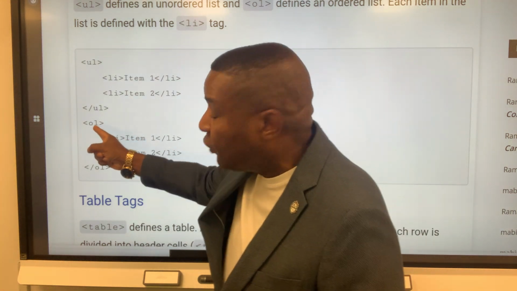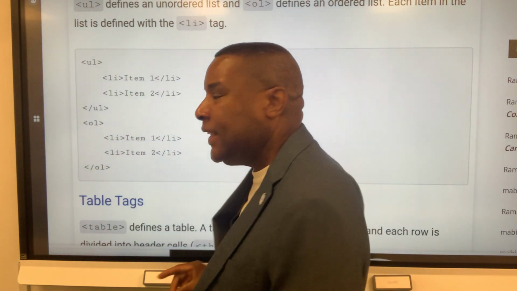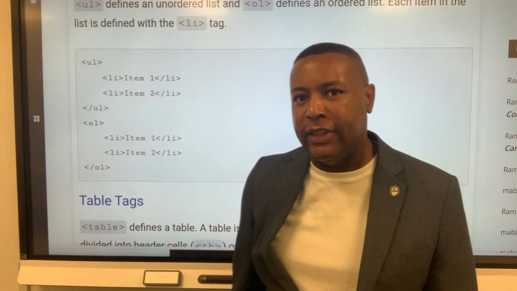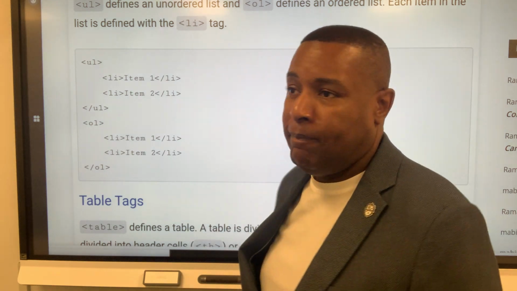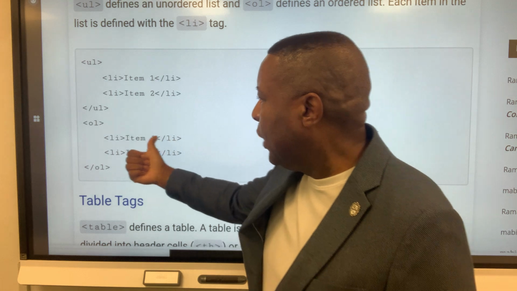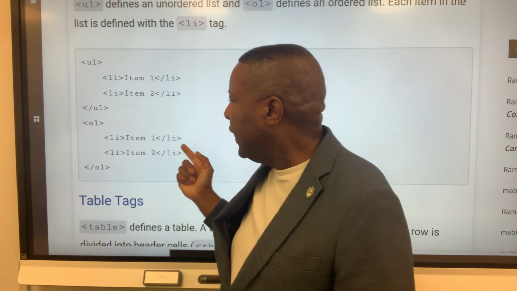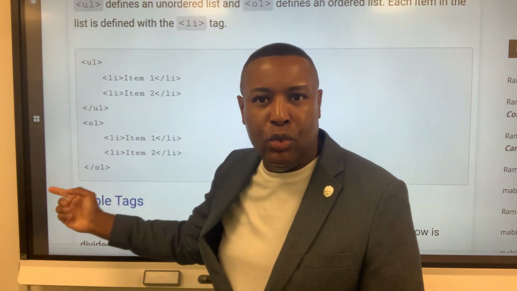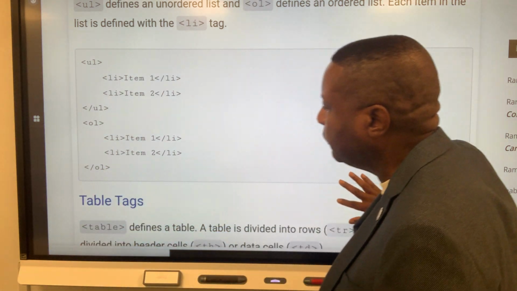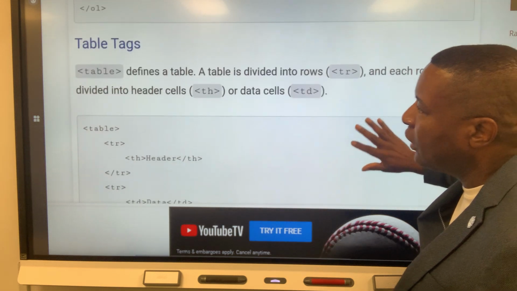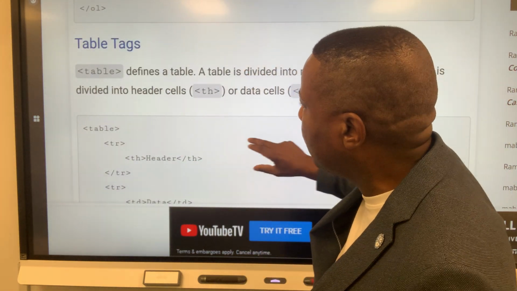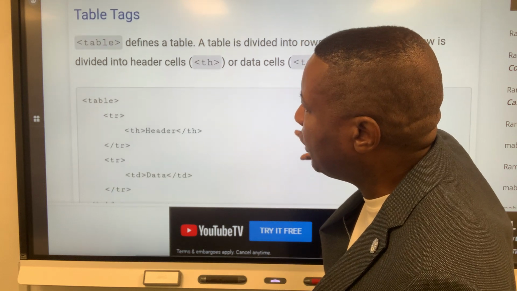The OL is also a list, but that one is considered an ordered list. So in other words, if you have to number something, the first thing will be numbered as 1, second thing will be numbered as 2, whatever you put as 3 will be numbered as 3, and so on. So, we talked about the table tag, but here we have a table tag. You're going to get some experience with that.